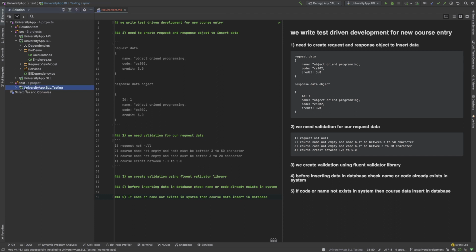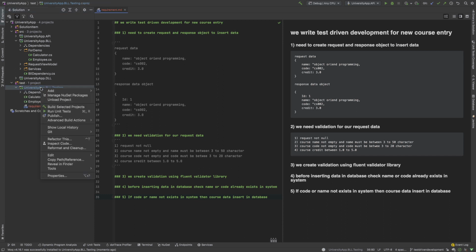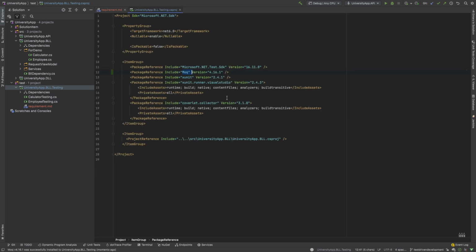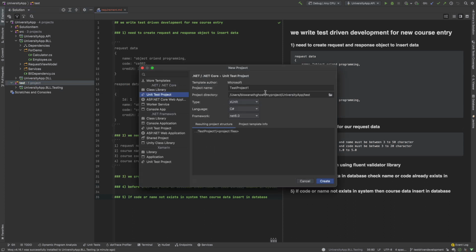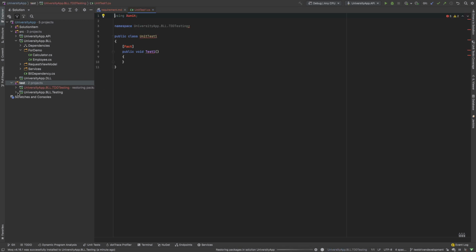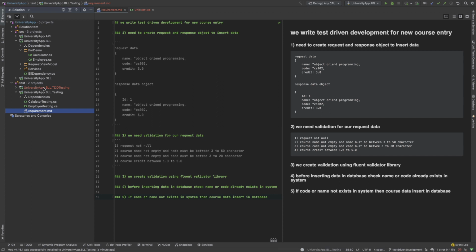So without touching this, we create another folder that is very helpful for us to understand it. Because I removed the mock, I create another test project: new project, xUnit also, named university app dot bll dot tdd testing. So I give it the name tdd testing. Then I copy the requirement file from here to there.